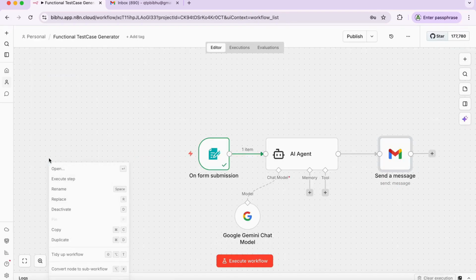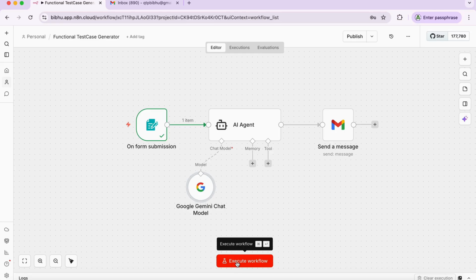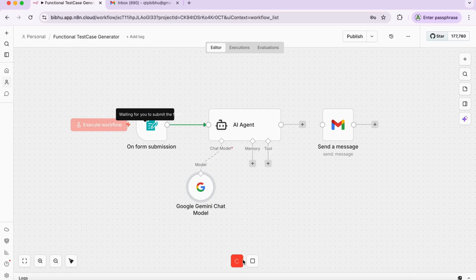Let me restructure and realign my workflow. Yes, my workflow looks nice. Now what I have to do is click on execute workflow. Before connecting to my mailbox, let me execute it once to see how it reacts.